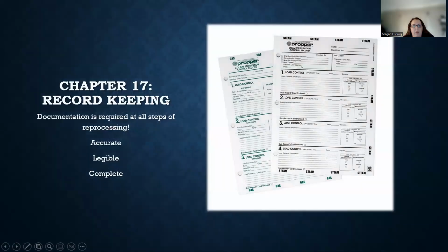Okay, so record keeping is found in chapter 17. There are some questions and some homework based on the record keeping. So documentation is key, okay? It is required at all steps of reprocessing. So from the time that you get those instruments back in decontamination, through that process, through repackaging, and then sterilization, there will be a record of it, okay? You have to make sure that each of these records through every step is accurate, legible, and complete.